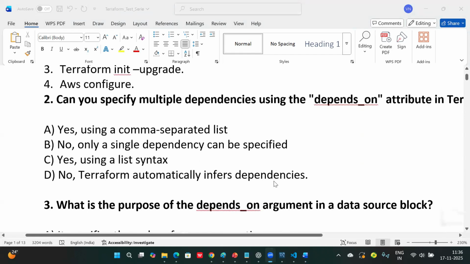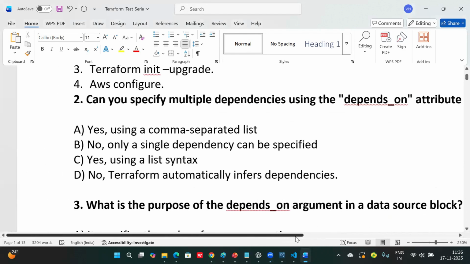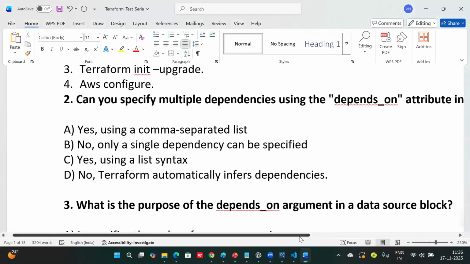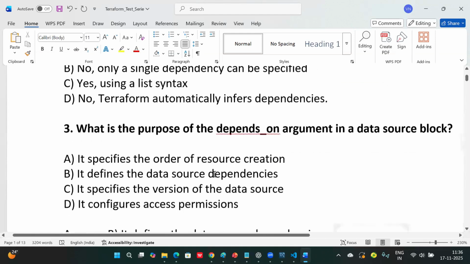Can you specify multiple dependencies using the depends_on attribute in Terraform? So can you specify multiple dependencies using the depends_on attribute? Yes. Using how? A comma separated list.